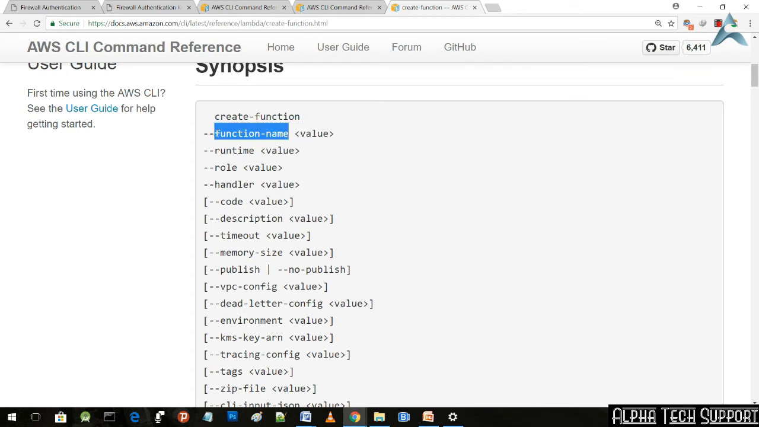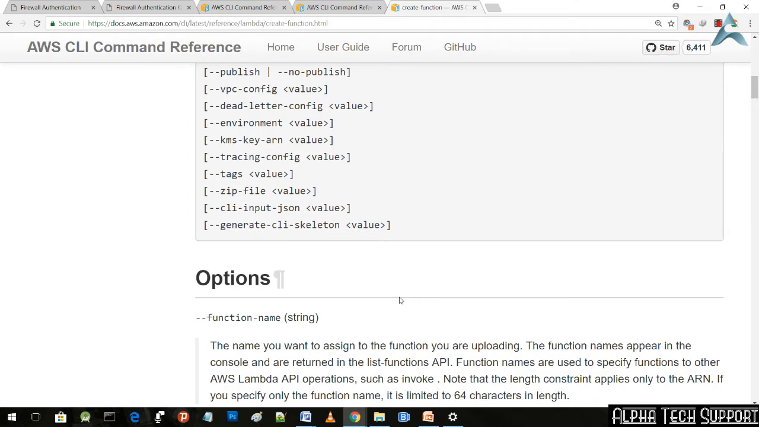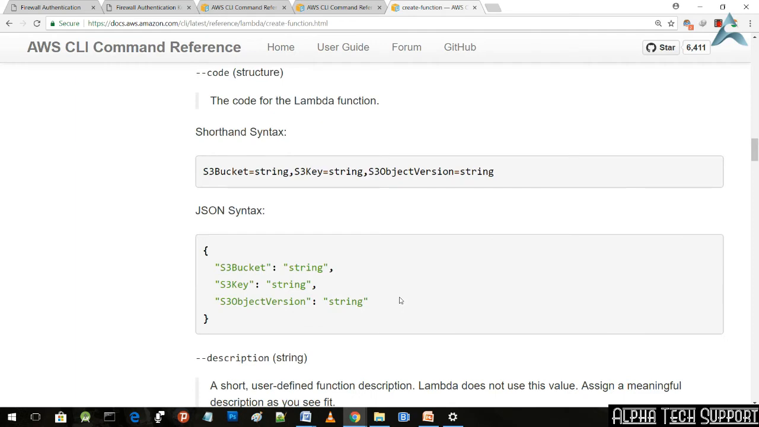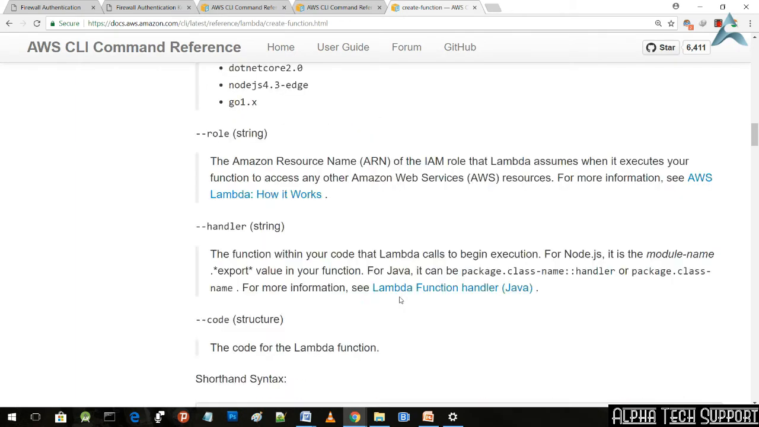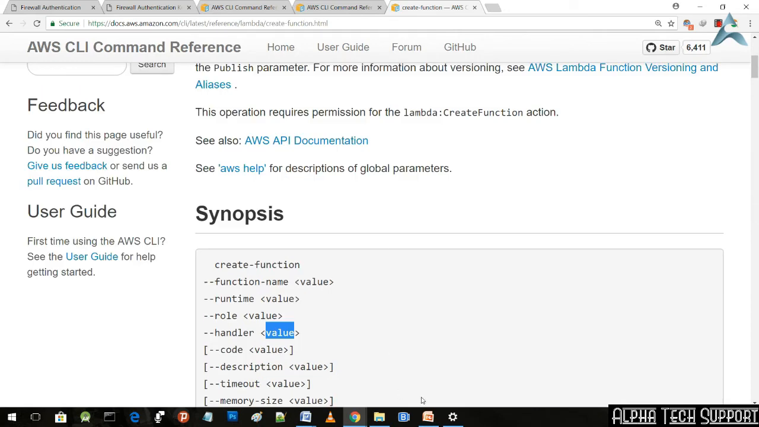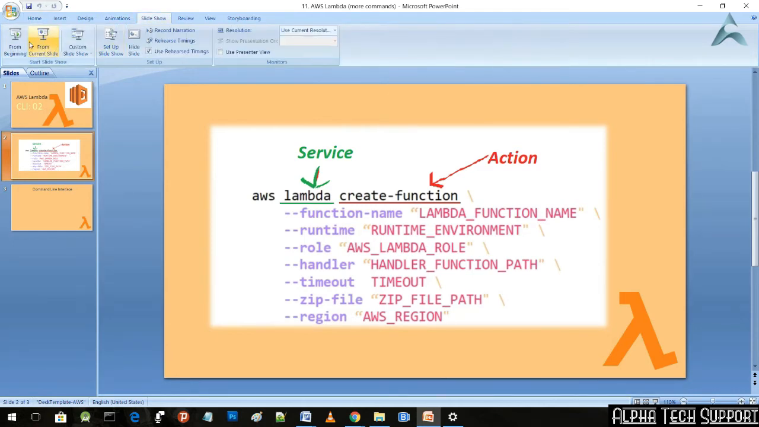This is the mandatory field: function name, and within values we need to provide the name of the function that we are defining. A runtime, we have to provide the runtime for the language interface, for example Node 4.3; role, the IAM role; handler, the main function for Lambda. All the other fields are optional. You can read all the documentation and better understand what each category refers to, moving into detail on how it is written completely.